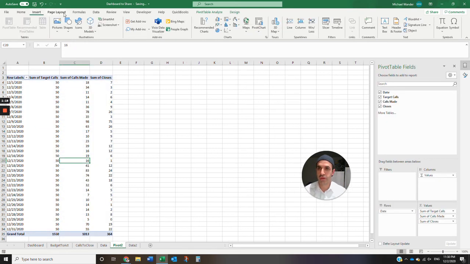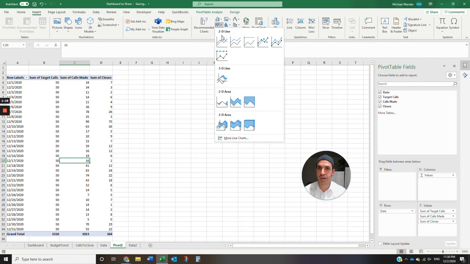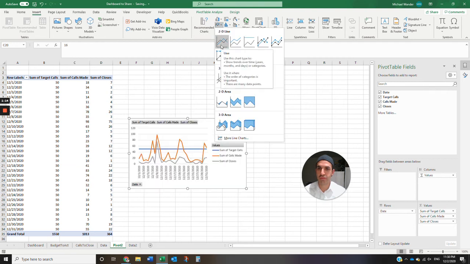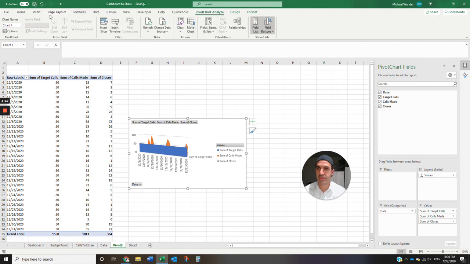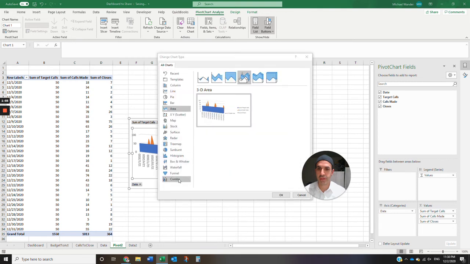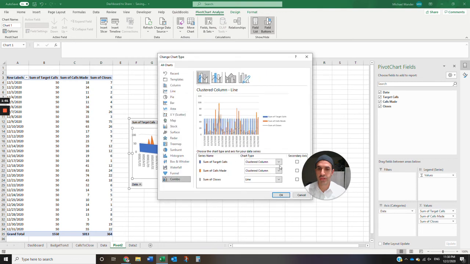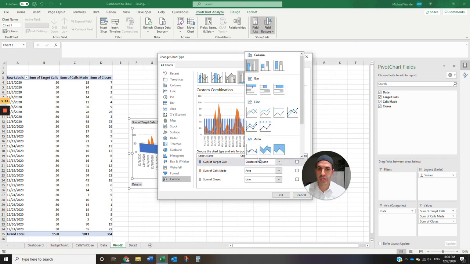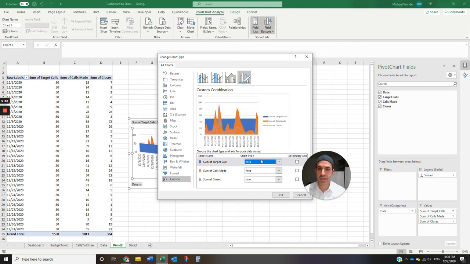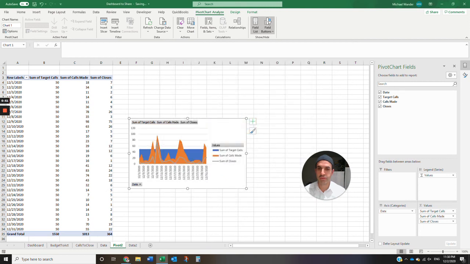We can go here. We can insert any kind of graph we want. Let's say we want to insert this type of graph. So we can do something like this. 3D? Nah, let's not do that. Let's change this, change chart type, and we can go to a combo. This is kind of what I did before. The sum of the closes is going to be a line chart. The sum of the calls will go like this. This is the way that I liked it. You can do all different types of stuff.